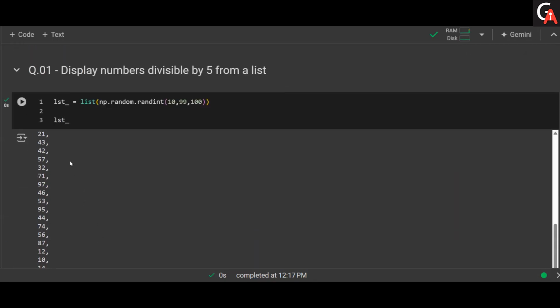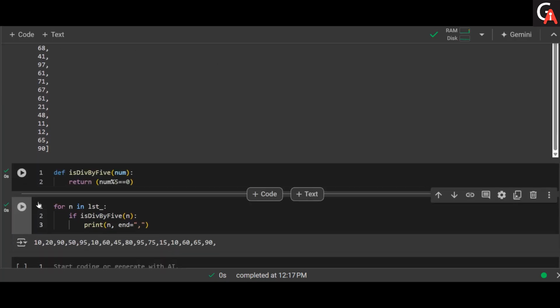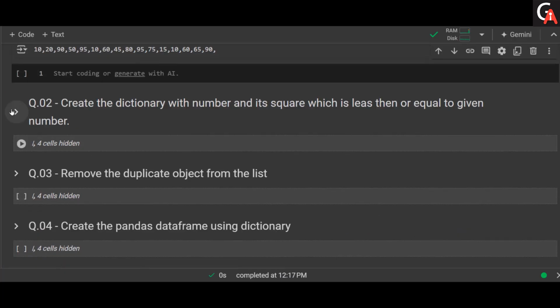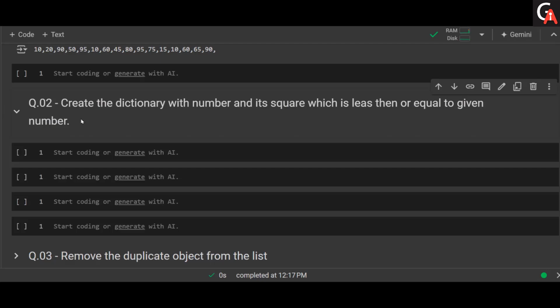So this is how we can create the logic for the numbers which are divisible by 5. Let's move to the second question. Create a dictionary with the numbers and their squares, for numbers less than or equal to a given number.